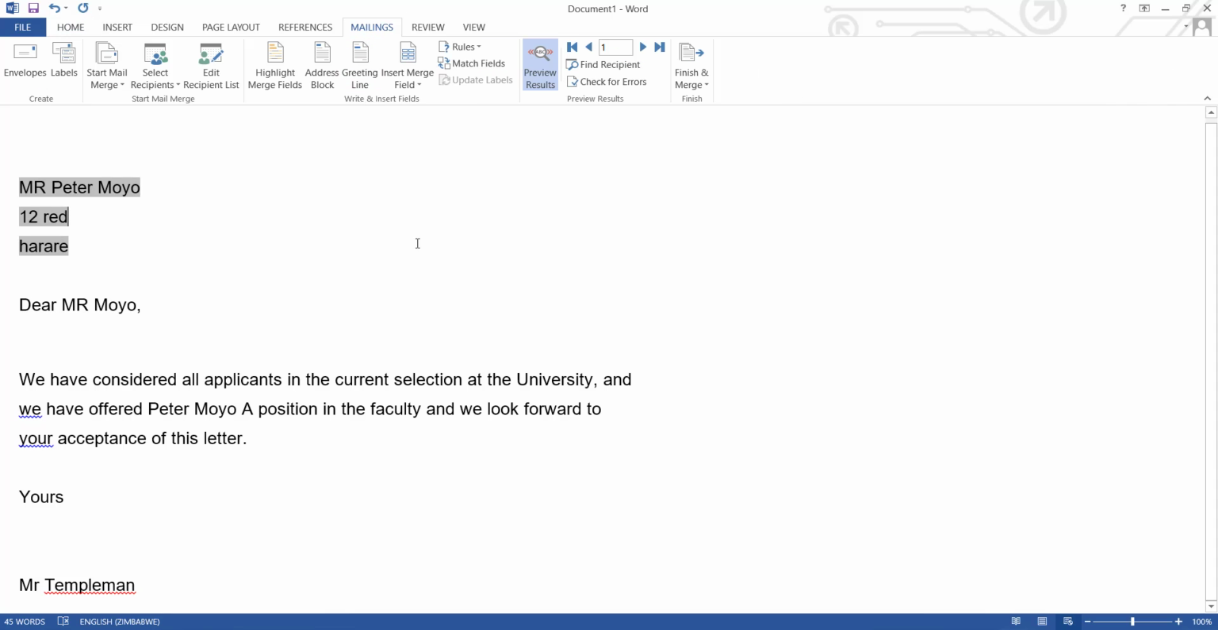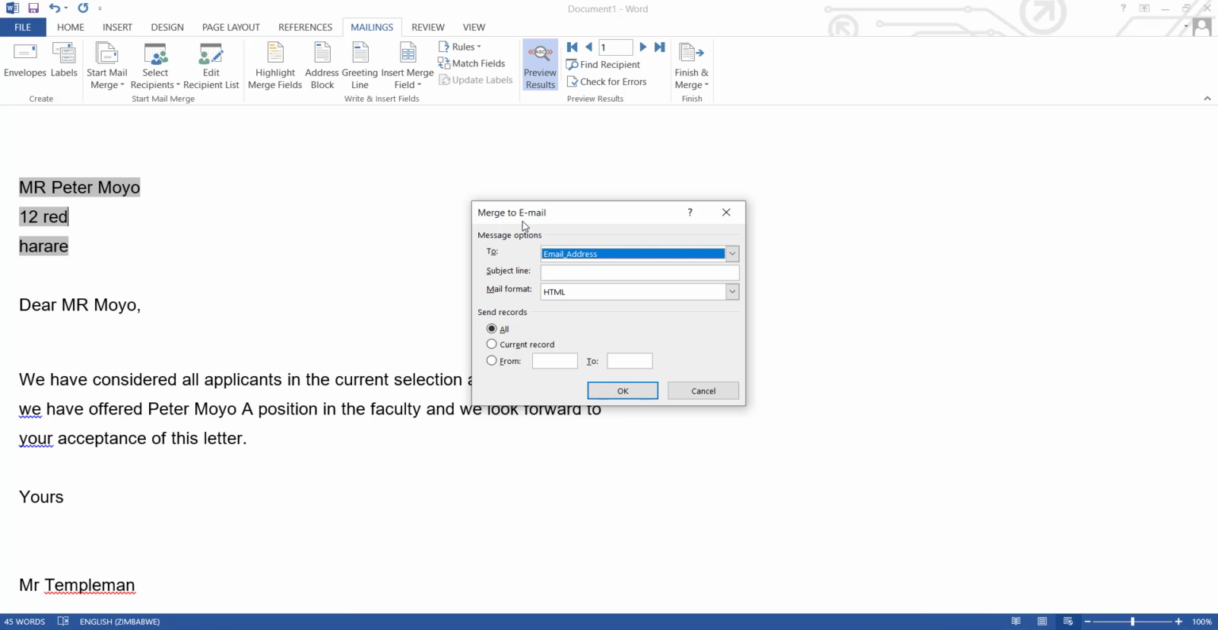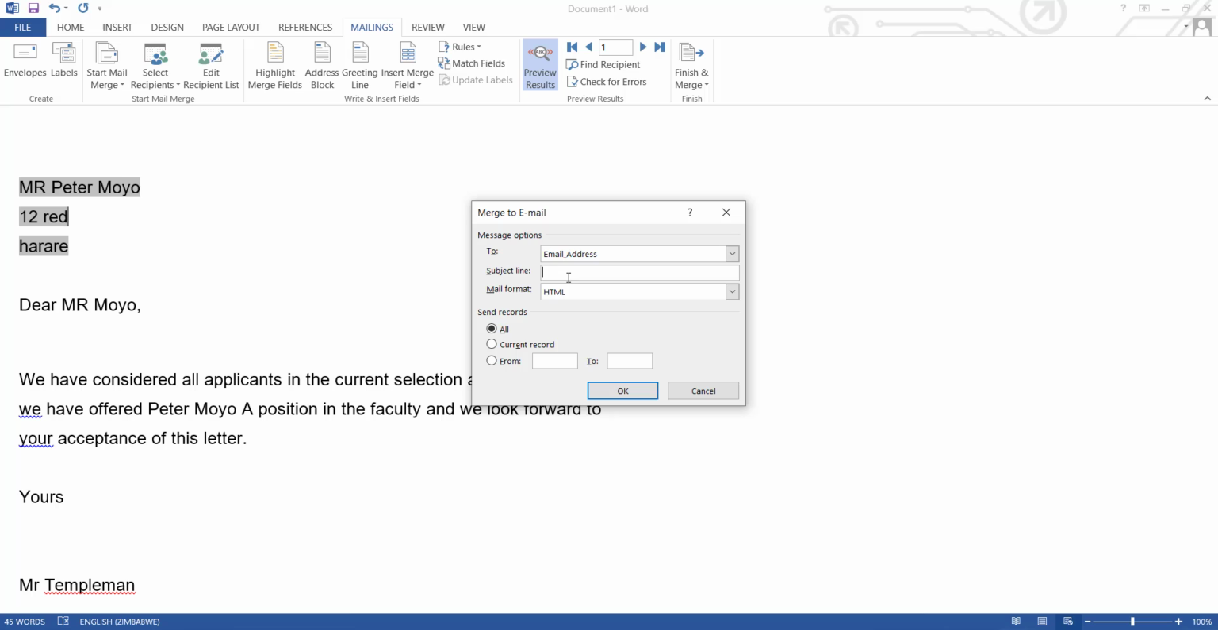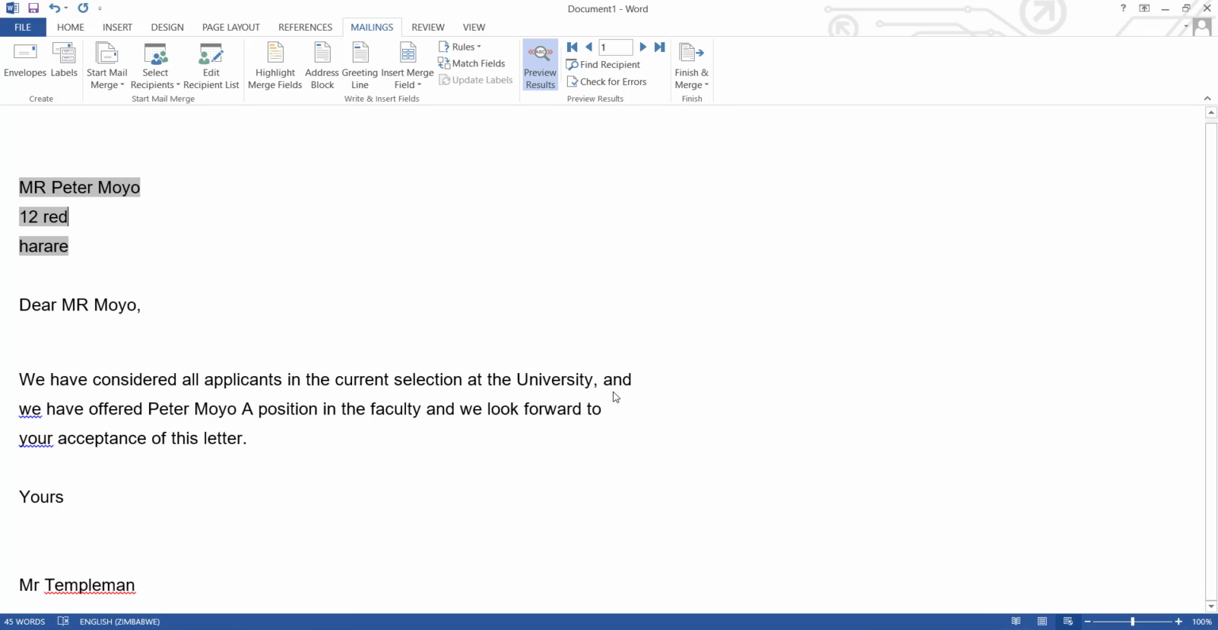Okay, so from there, if we know that this is now done, we now need to come to our finish. Okay, so the moment we click on finish, we then get the following: mail merge to email address, subject line, it's an HTML, click on OK. We can add a subject, yes. We say application status. Click on OK, and then we can send our emails.